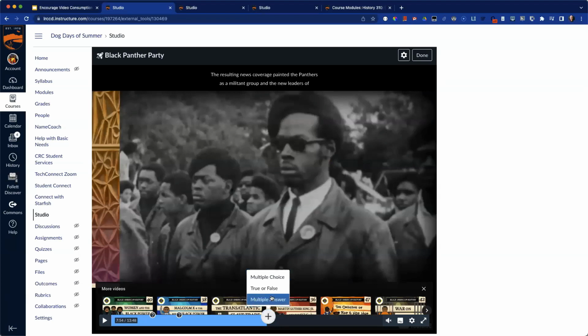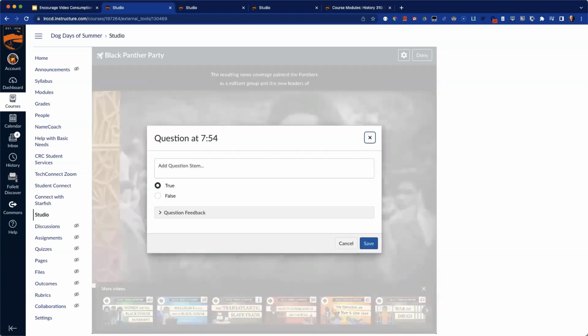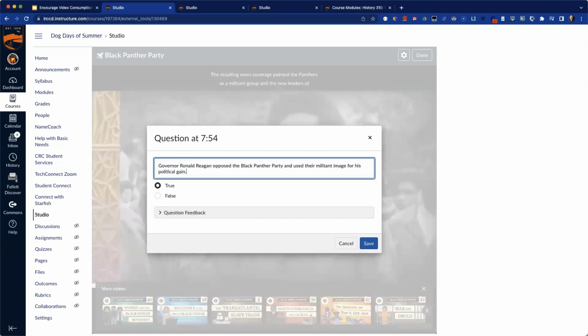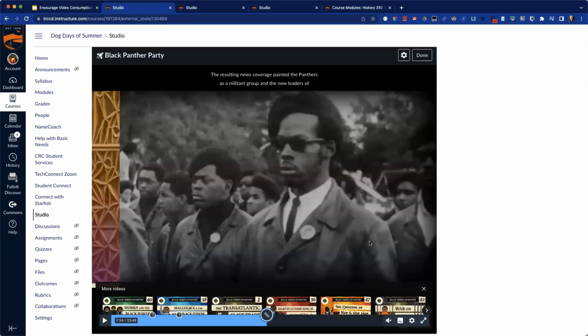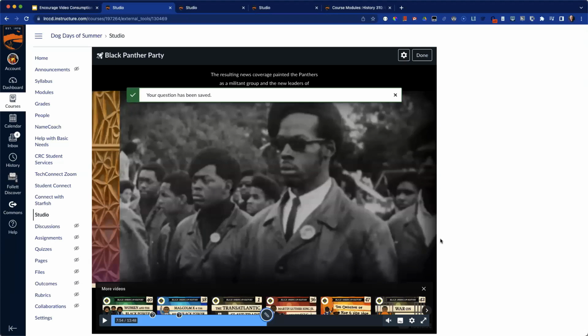And one more question. This one's going to be true, false. And this is Governor Ronald Reagan opposed the Black Panther Party and used their militant image for his political gain. And that was true. Select save. Okay. So as I'm adding questions, 2 things I want to keep in mind.